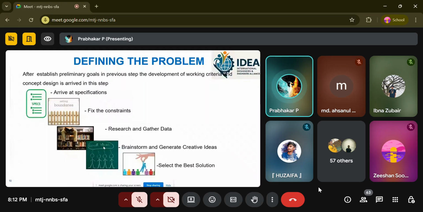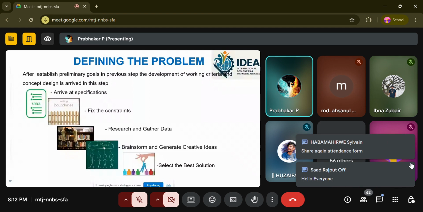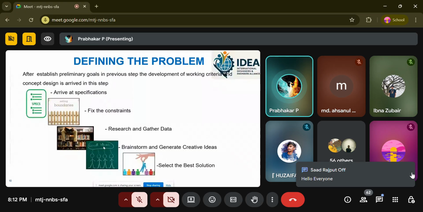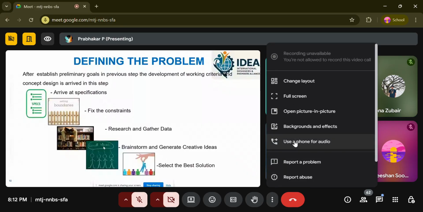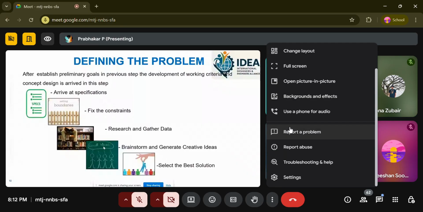So instead of a single idea, if multiple people sit together and come up with different solutions, you will have multiple solutions. Then it is easy to evaluate and come up with the best idea among the multiple solutions. That can be done through brainstorming. Then finally, you will select the best solution among them, and you will proceed.